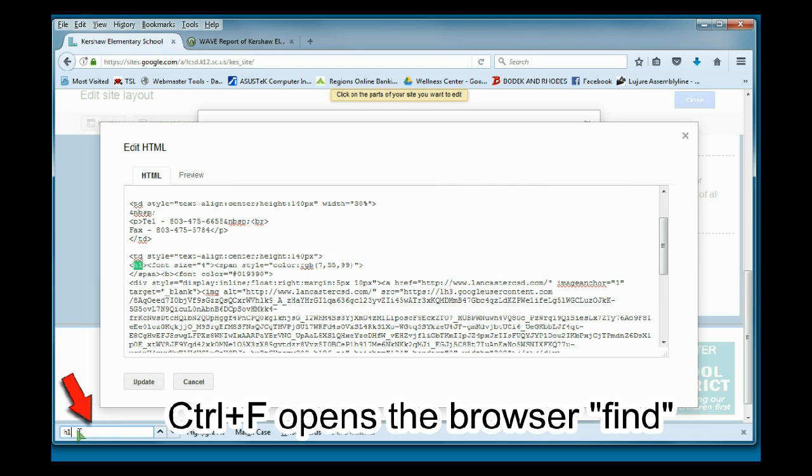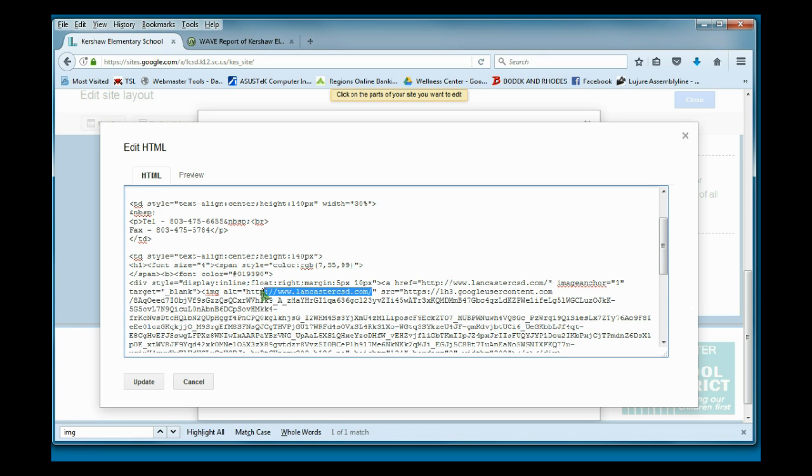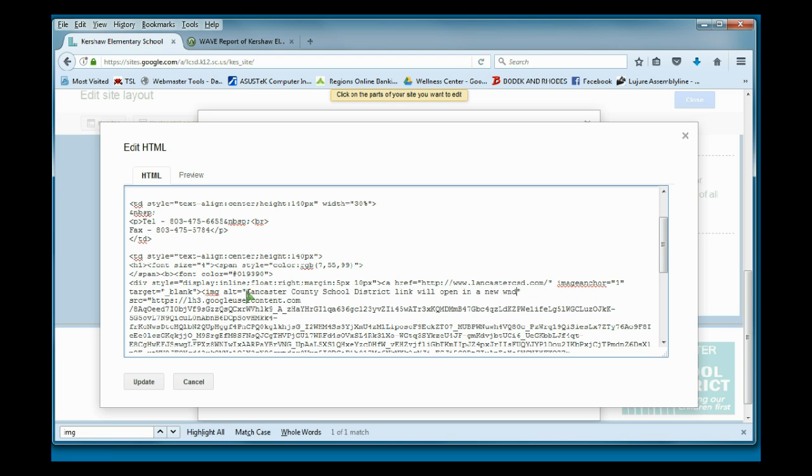Now I'm also searching for my image tag, so IMG will take me to my image where I can see it has an alt code, but it's not a very good one. It's just the URL link. So I'm going to change that code to be a little bit more to the point. So I'm just going to call it the Lancaster School District image link, which will open in a new window.